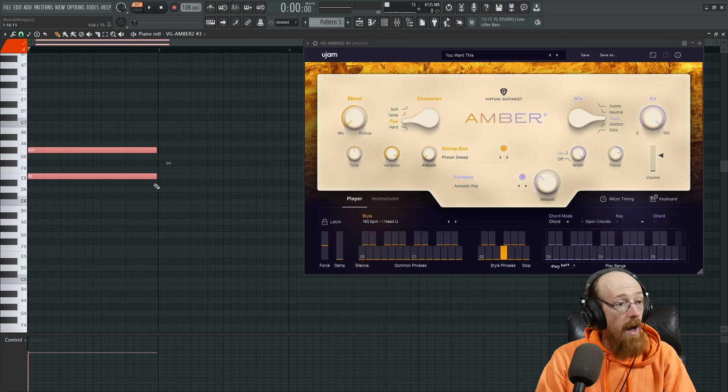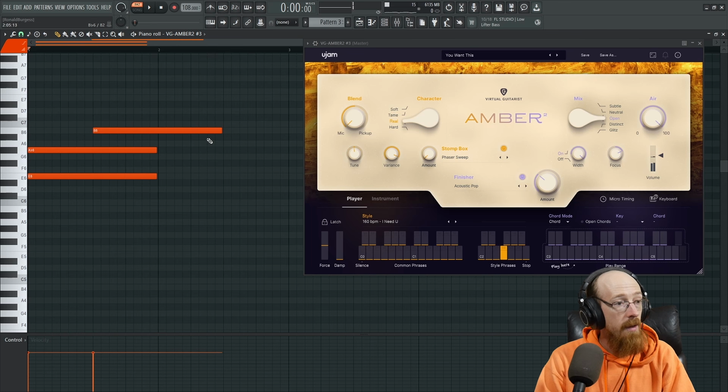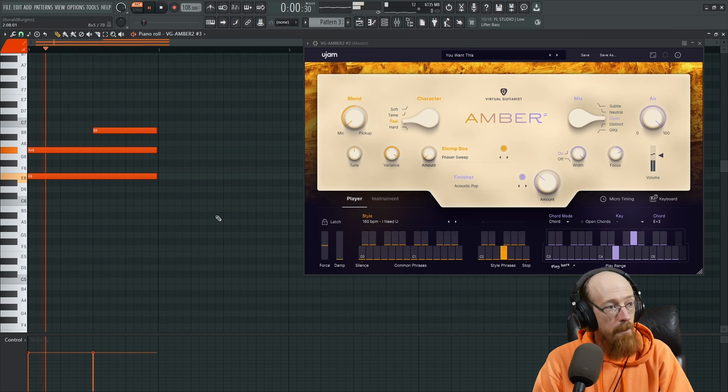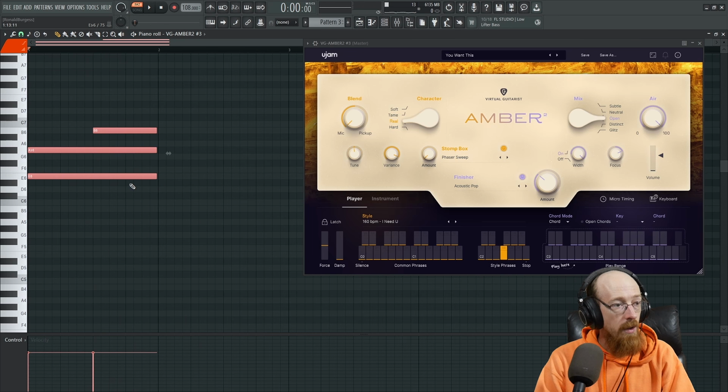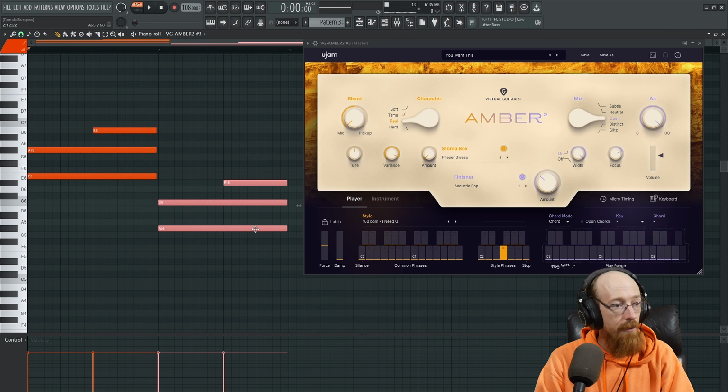And then we will add that 3rd note. So we're going to add that B, which is the 5th. And so this will make an E major chord. And then we're going to go down and we're going to do the same thing, but we're going to do it on A flat.